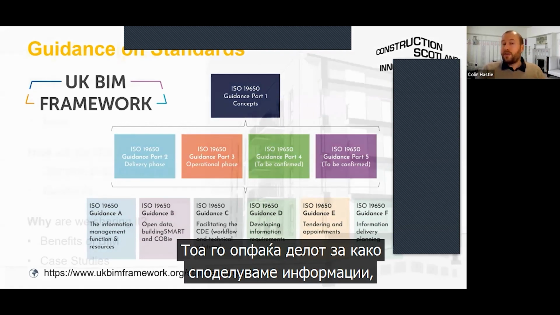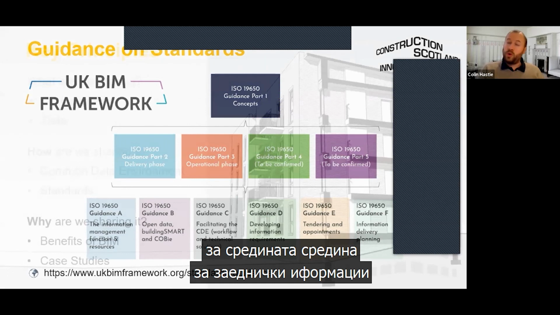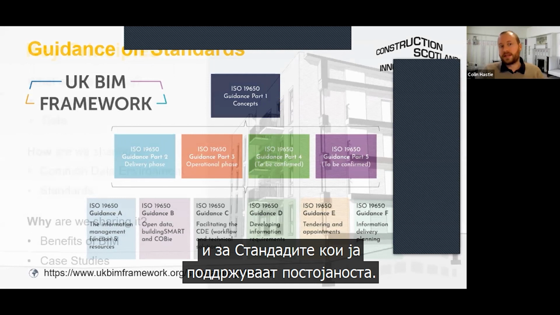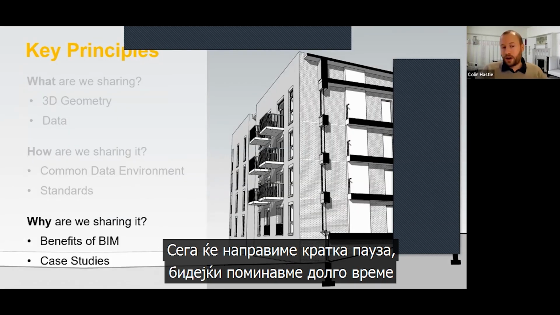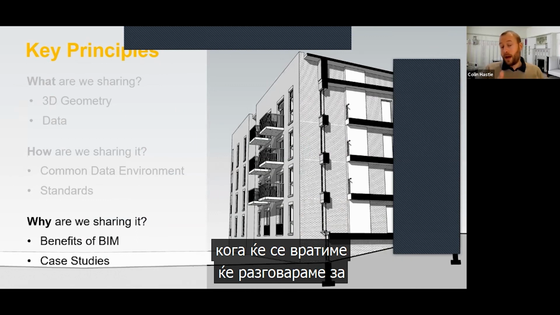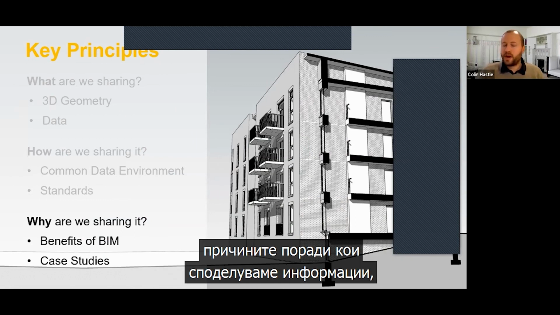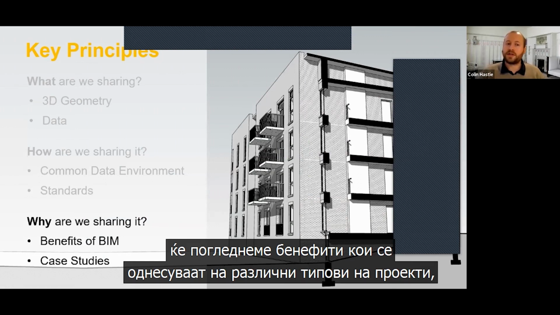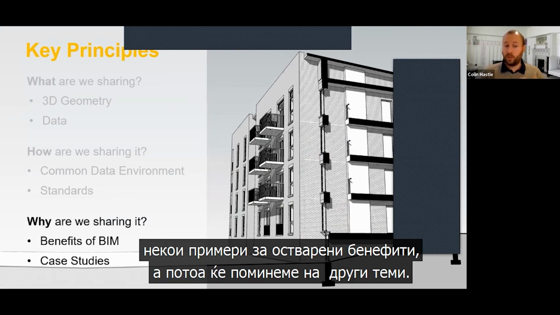So that covers a bit about how we share information, the common data environment, and the standards that underpin how we then all do it consistently and in the same way. We're going to break just now for a quick screen break, because I'm always aware when we do these things that you spend an awful lot of time sitting in front of a screen, and it can be quite challenging. So we'll take a wee break just now for 10-15 minutes, grab a cup of coffee or something. And when we come back, we'll have a look at why we share information. We'll look at the benefits that apply to different types of projects, some case study examples of where benefits have been realized, and then we can explore some other bits and pieces.